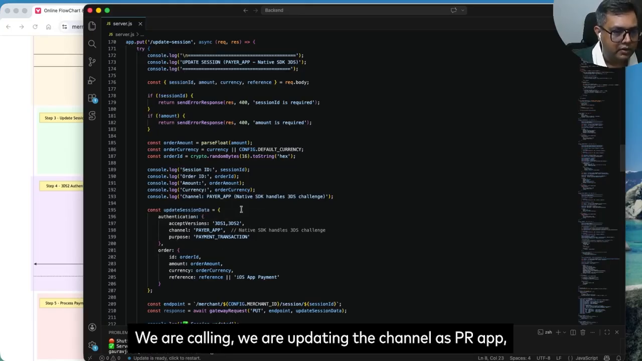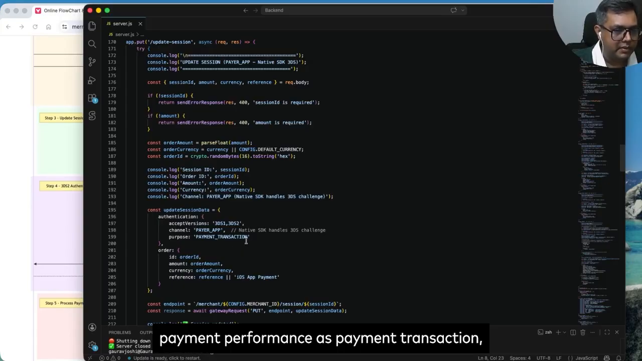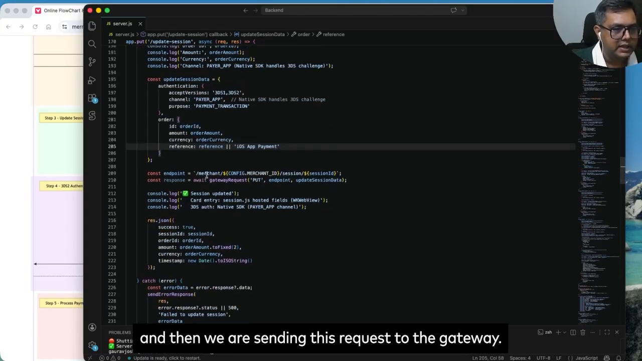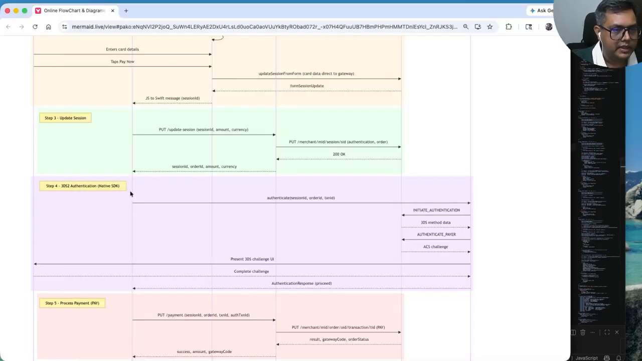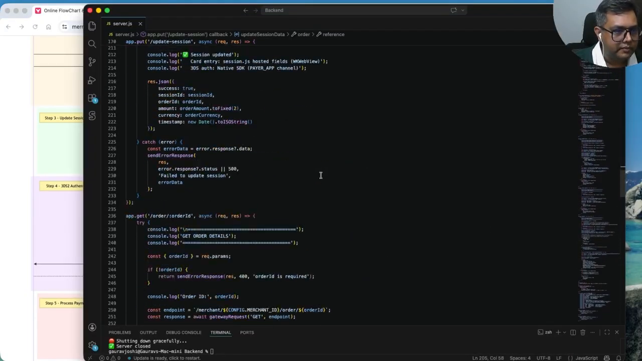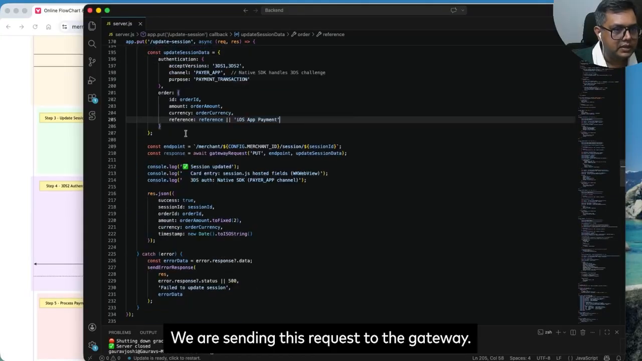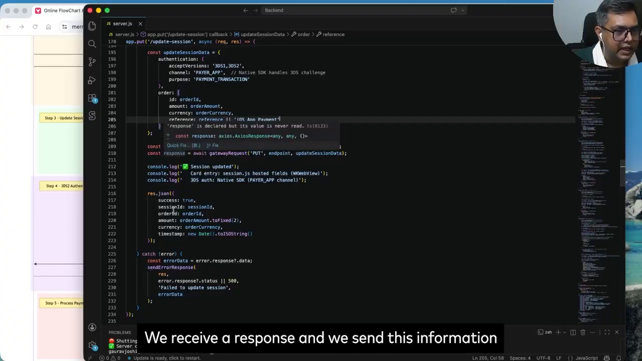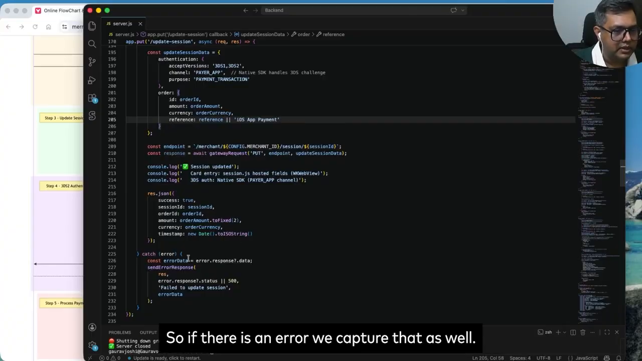We're updating the channel as payer app, payment purpose as payment transaction, updating all these details, order ID and all, and then we are sending this request to the gateway. We receive a response, and we send this information back to the front end as well. So if there is an error, we capture that as well.